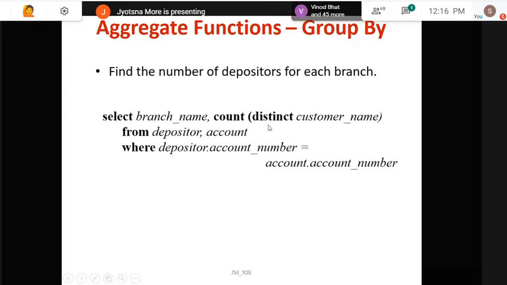But if I require the count for a particular branch, I have to use the group by clause. So I will write after this: group by branch name. Can you observe one thing here? In the group by clause, whichever attribute name is coming, that attribute name is outside your aggregate function. The attribute name present in the group by clause is part of the select outside the aggregate function. It should not be inside the aggregate function. Here I cannot write group by customer name.